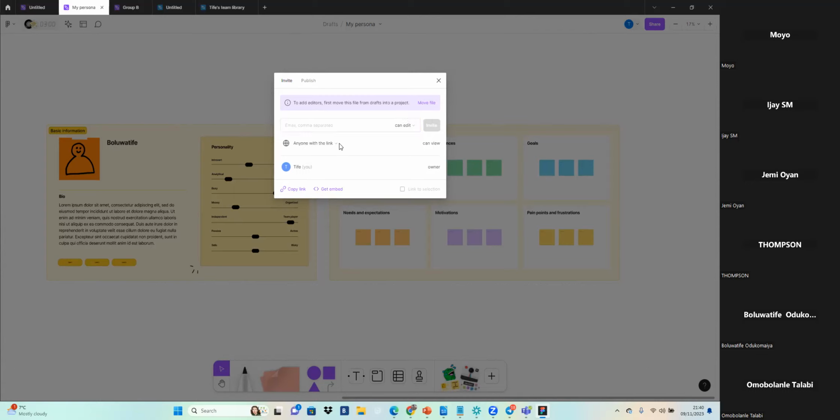You can say anyone with the link, or only people invited to this file, and you can just type in their names, their email address. All of them have to have a Figma account. And if you want them to edit, you can. So you invite them, you can send them the link. Once they click on it, they'll come here, and then you grant them access.